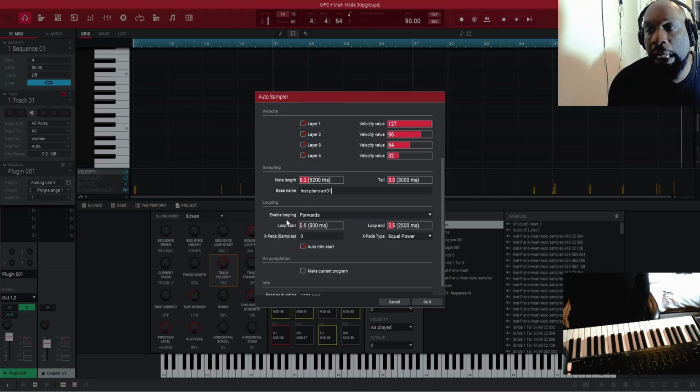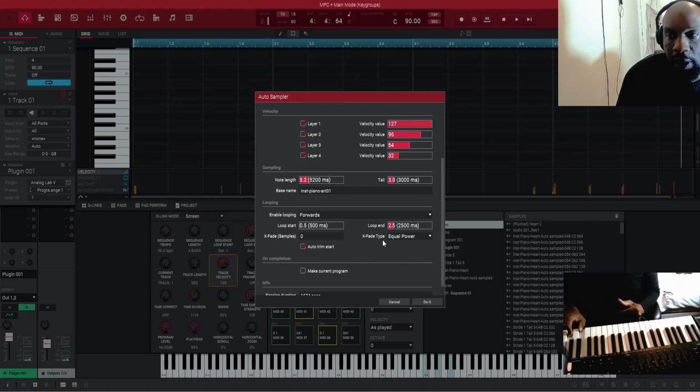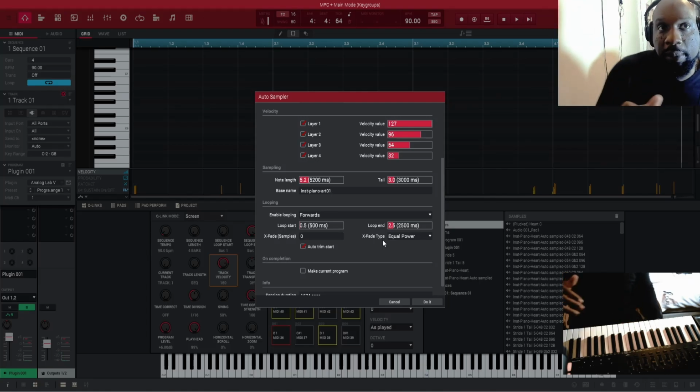When it comes to enable looping, so sets or forwards. What that is, once it plays this, rather than just stopping abruptly, it's going to play it again, to extend it. But if you do it like that, they don't all loop at the same time. If you leave that on enable looping forward, for example, on a piano sound like this, when you play that, it's going to do this little arpeggiation sound, which sometimes sounds good, but sometimes you're not going to want that all the time.